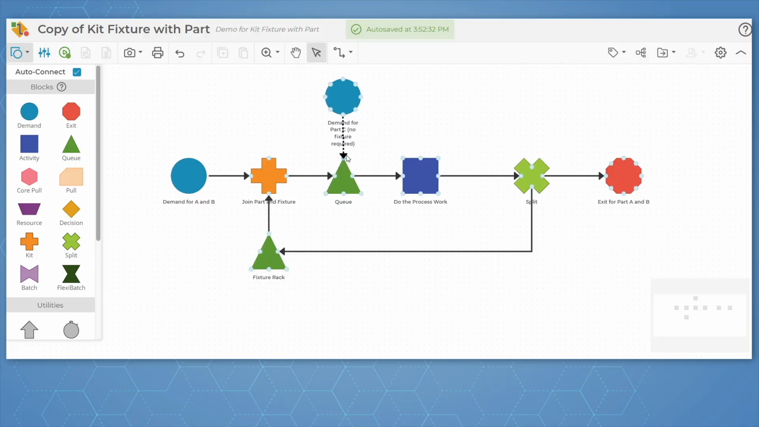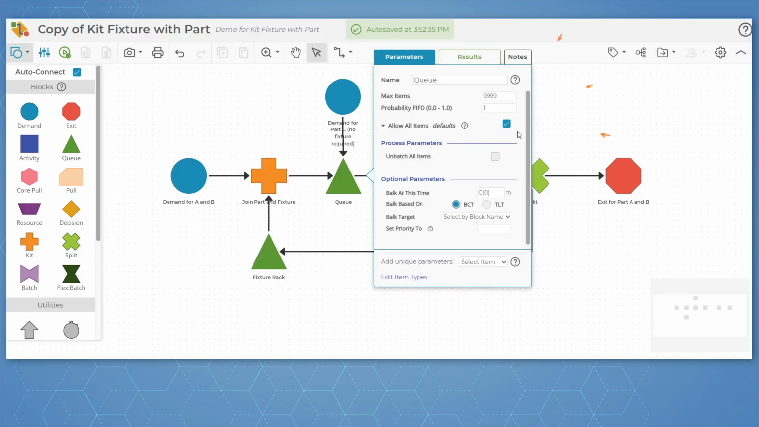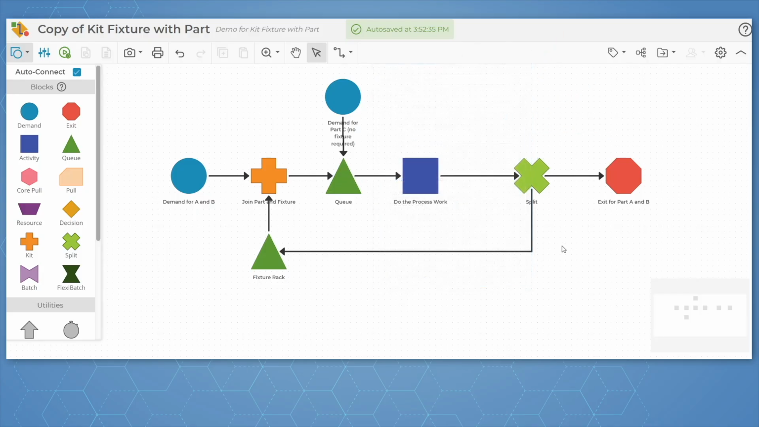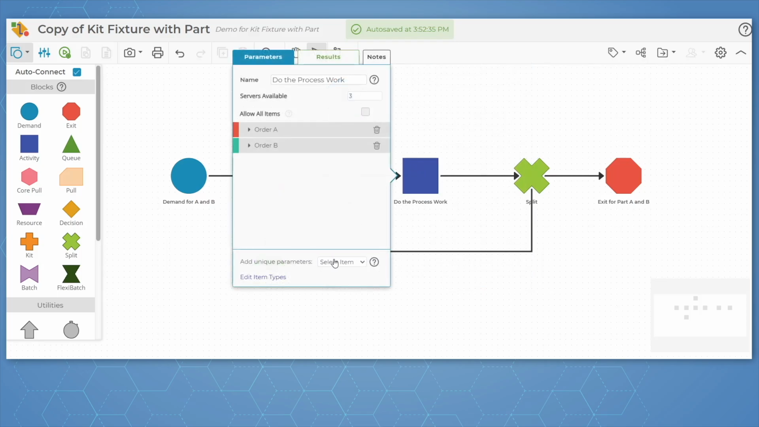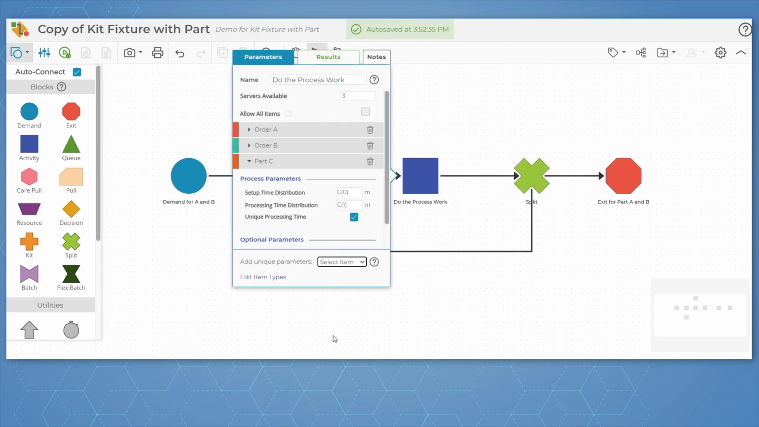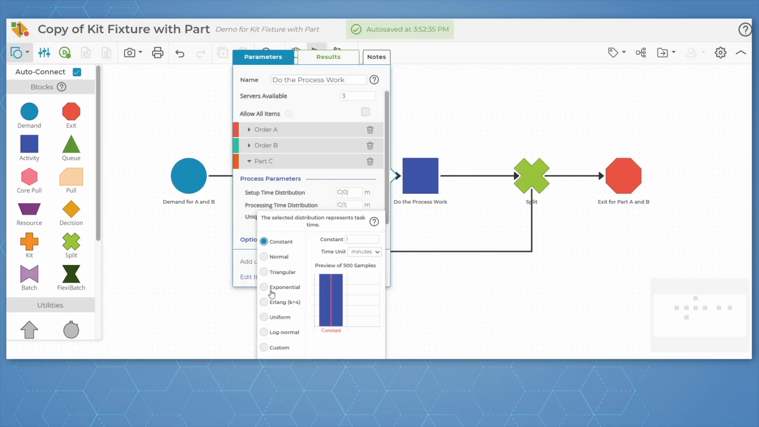So now we're going to have an item that is going to take up some space in our oven. And you can see here, because this Q block has Allow All Items turned on, we're going to be able to easily process this item. Now I'm going to come into the activity block and add a part C. I'm going to change the processing time distribution here to a triangular distribution. It will have a minimum of 0.7, a mode of 1, and it will have a maximum of 1.3.